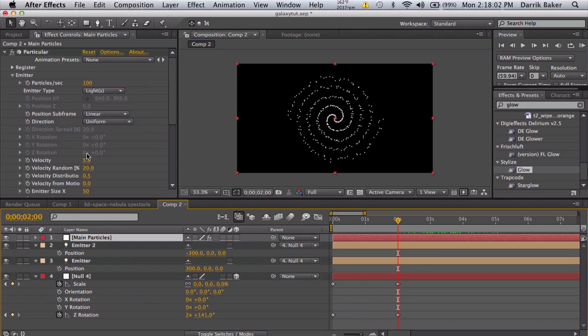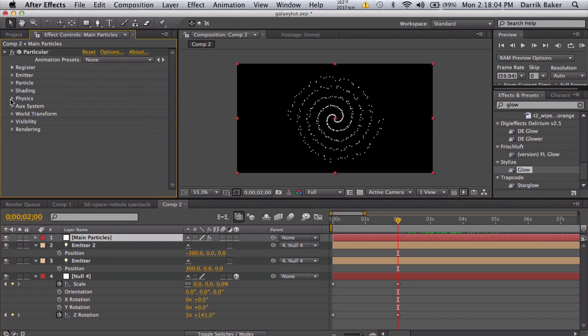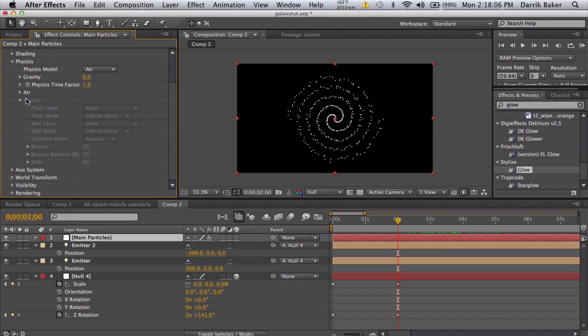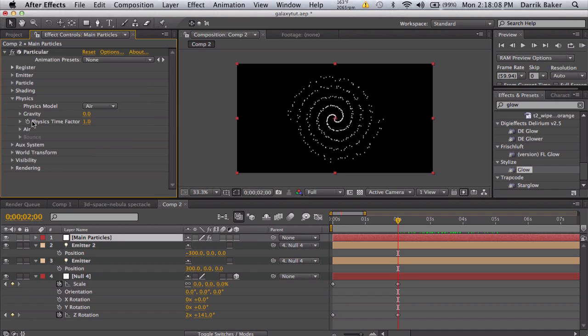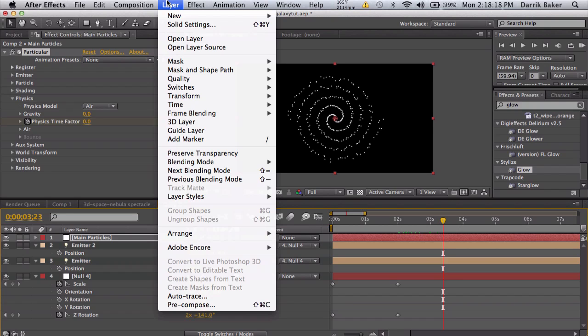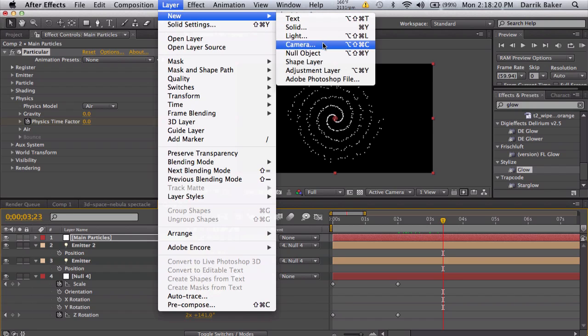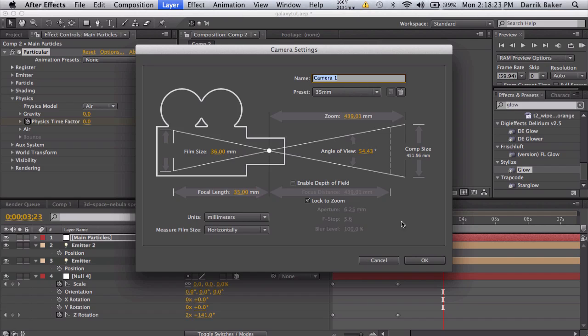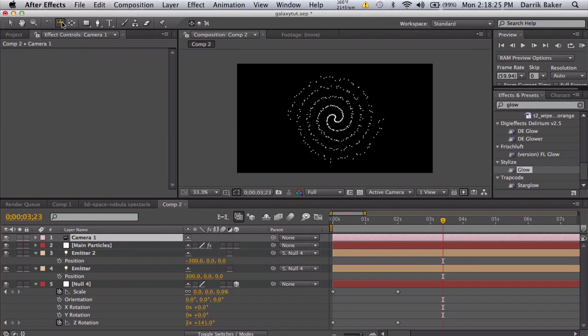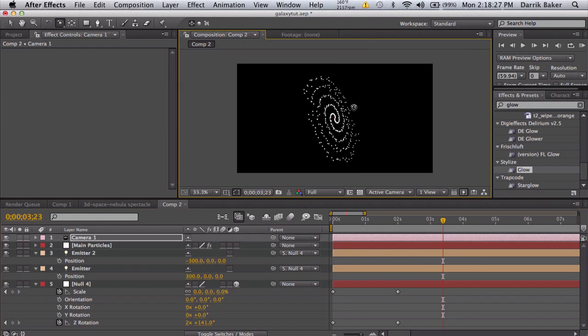Let's go to our main particles. Go down to physics. Close this out. Close this. The physics time factor: keyframe it at 1. Go forward 1 frame. Keyframe it at 0. And that'll freeze all the particles so we can fly around and stuff. So we can also make a new camera real quick. 35mm is fine. And we can just kind of rotate to see what we're working with.